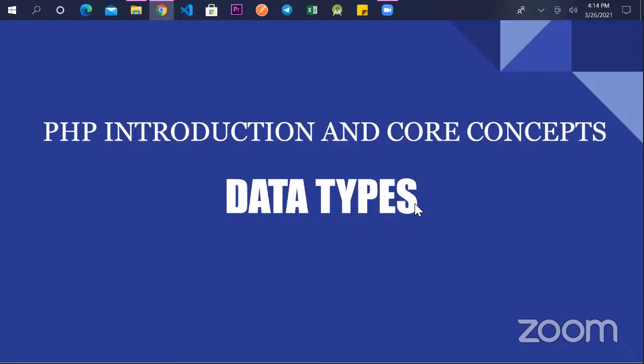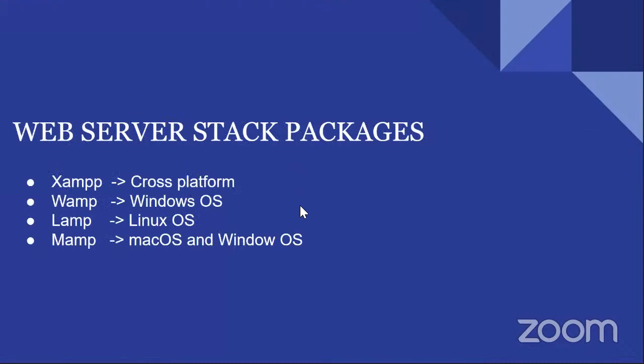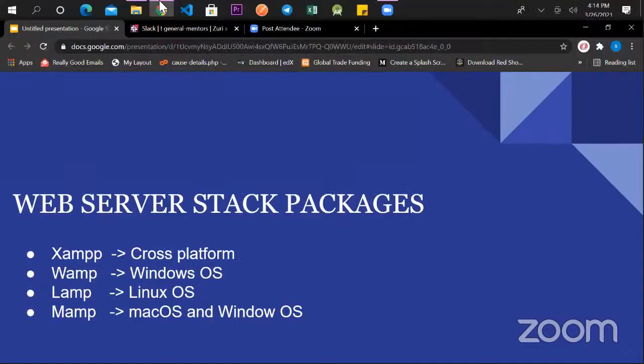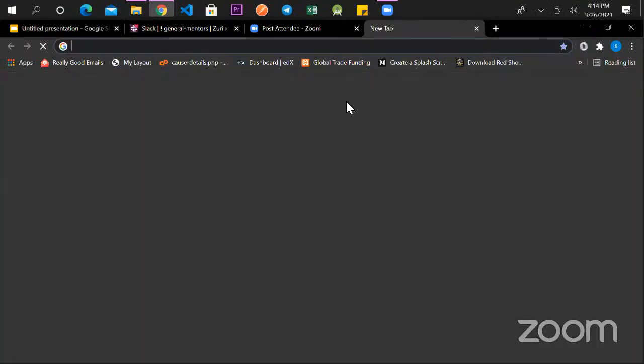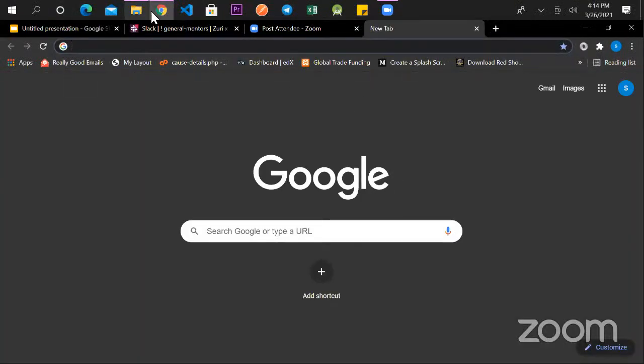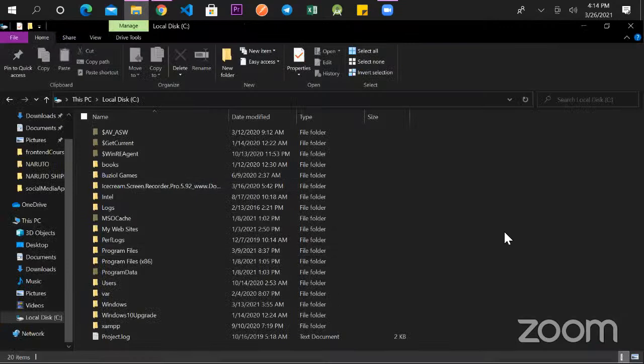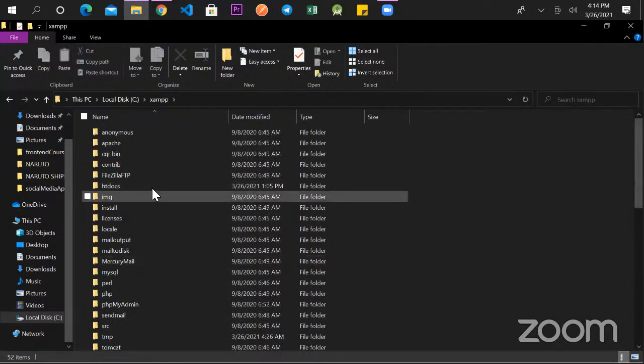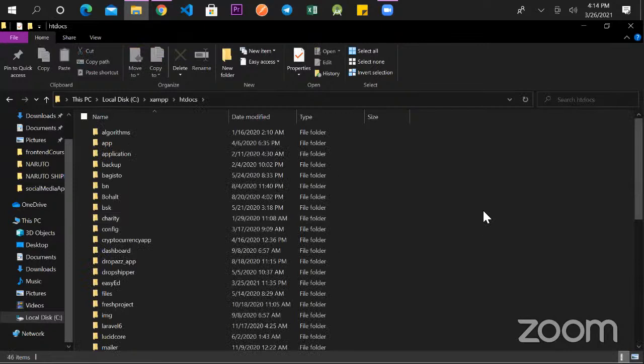When that is done, in order for you to successfully run PHP programs in your browser, you're required to save your PHP projects in the web folder of the web server you installed. Mine is XAMPP, so the web folder for XAMPP is called htdocs. Inside of htdocs is where I'll be storing all my projects.